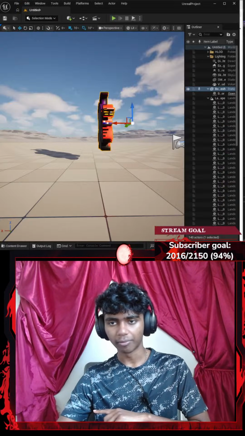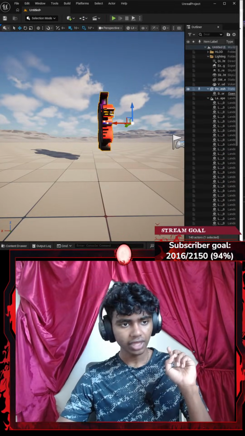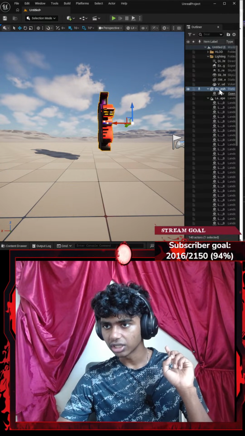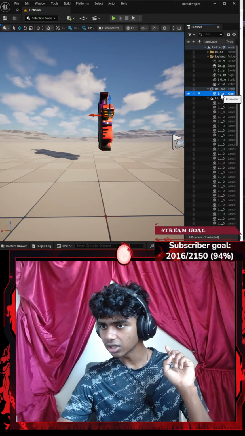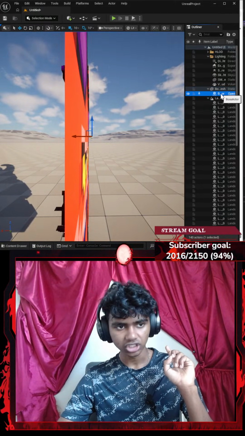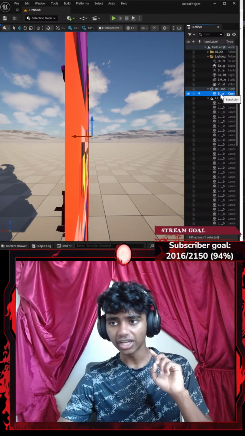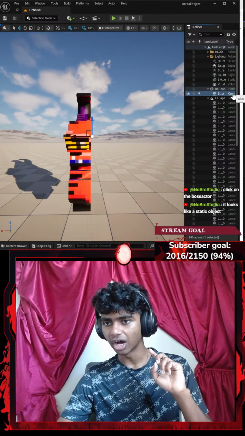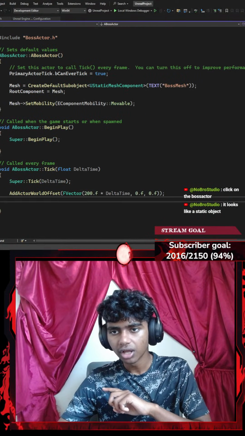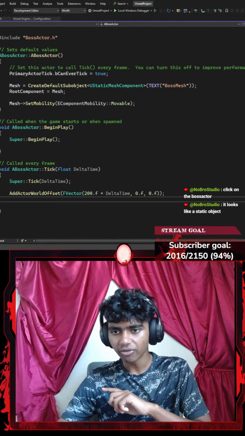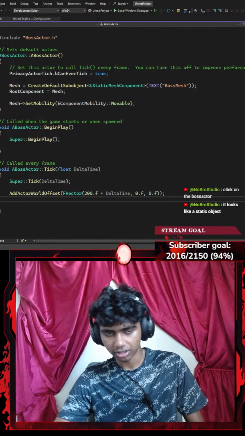If I were to go ahead and open my Unreal Engine up here, and then click on the boss actor, that's boss mesh. Okay, what is this called? There we go. So I click on the boss actor. It looks like a static object. Honestly, I feel like it is a static object. Wait, this is my boss actor's code. I set mobility. Okay, so this is my boss actor's code up here.